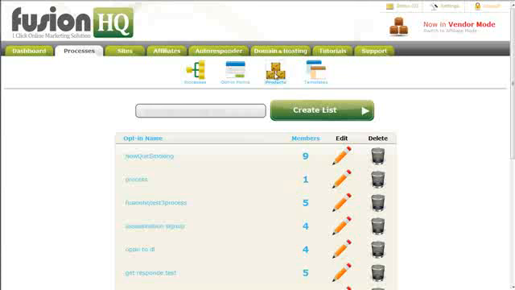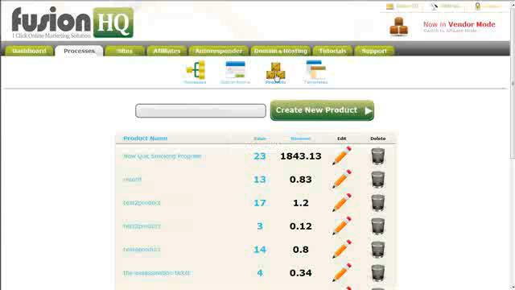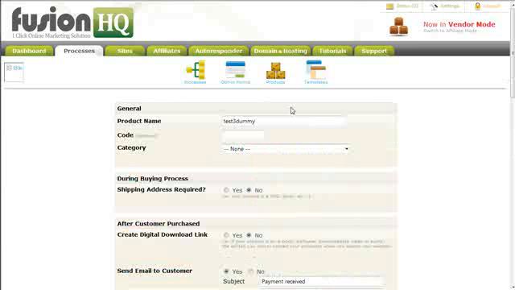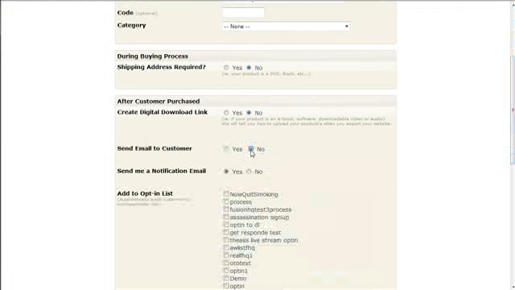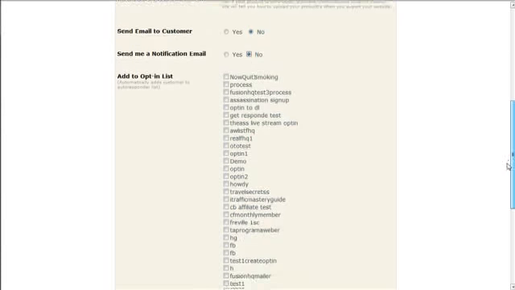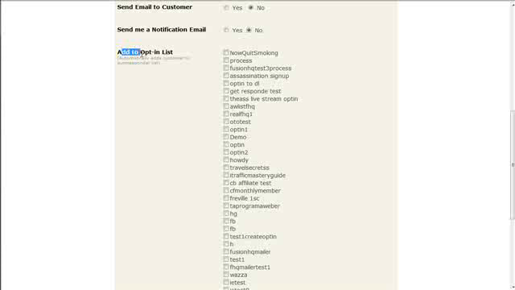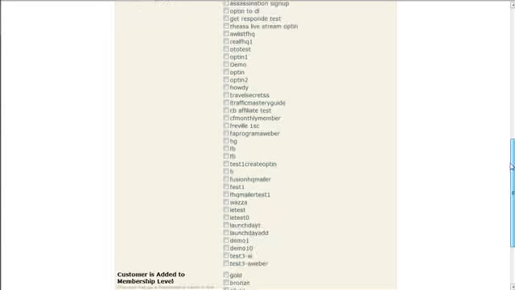Now we create a product. Products. We're not actually selling this, but you'll see what we do in a moment. So no to the email, no to this. Everything no. The main thing we're after is add to opt-in list. So when they get this product, they get added to multiple lists.